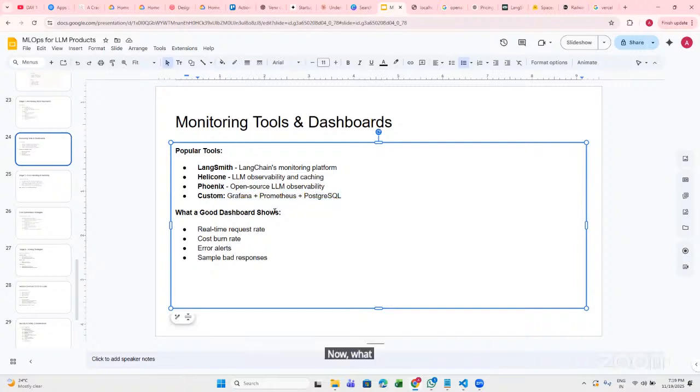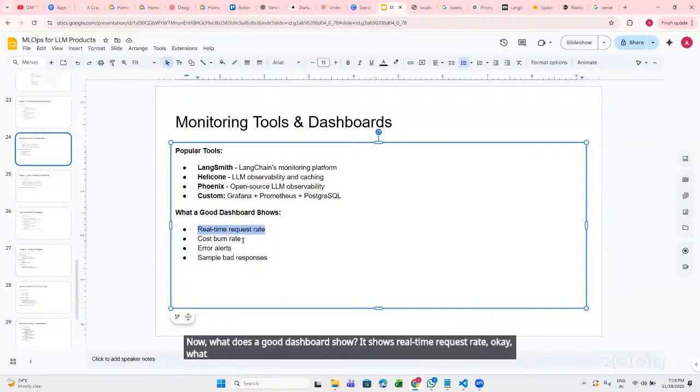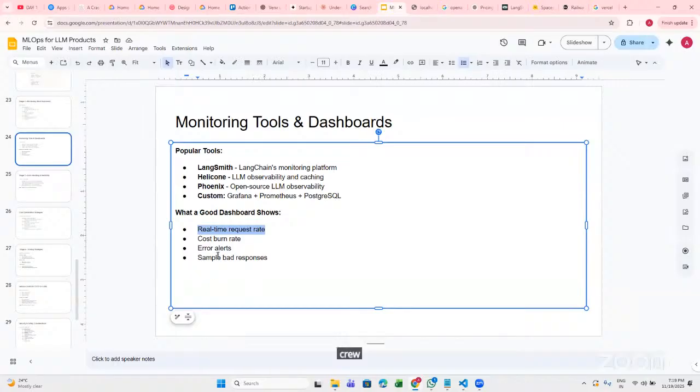Now, what does a good dashboard show? It shows real-time request rate: what is happening in real time. If I just got a request now, it will be able to tell me. We'll actually run a demo application and I'll show you how we can get to know in real time. It is not a professional dashboard, but it's a rough, crude dashboard which helps us understand what kind of requests we are getting.